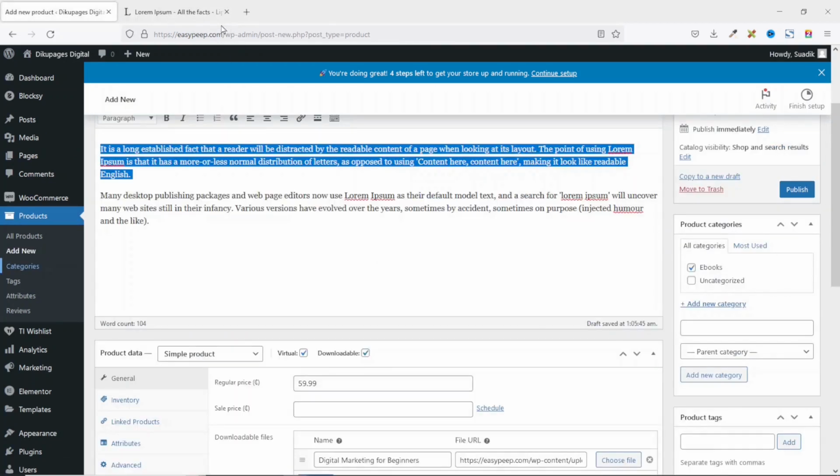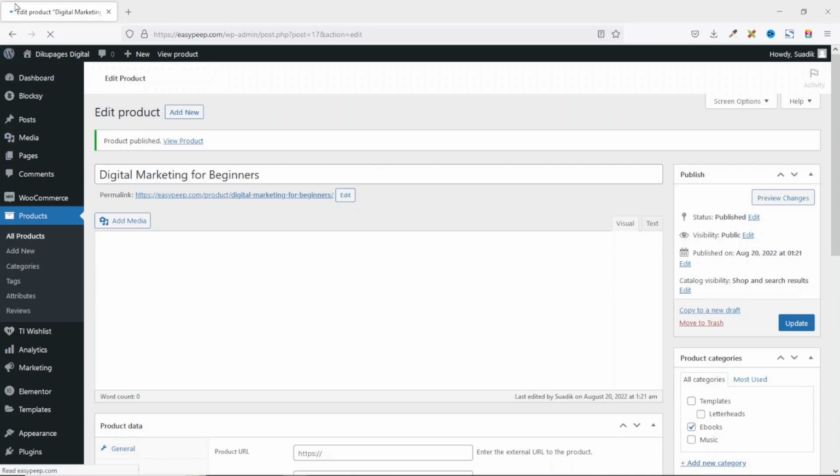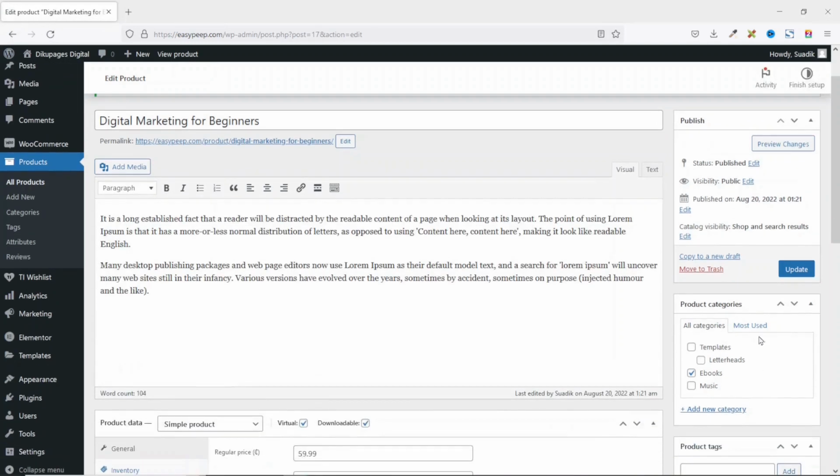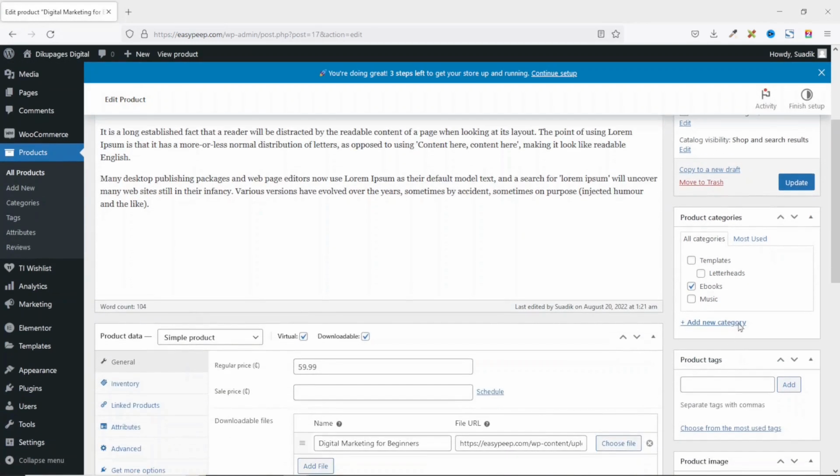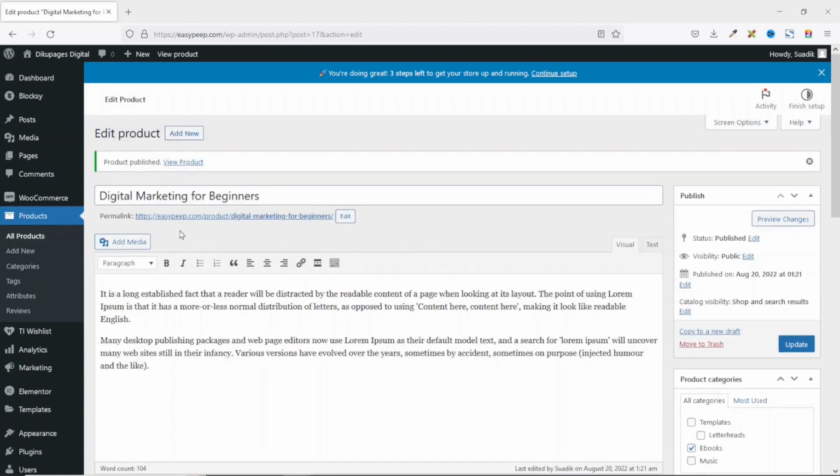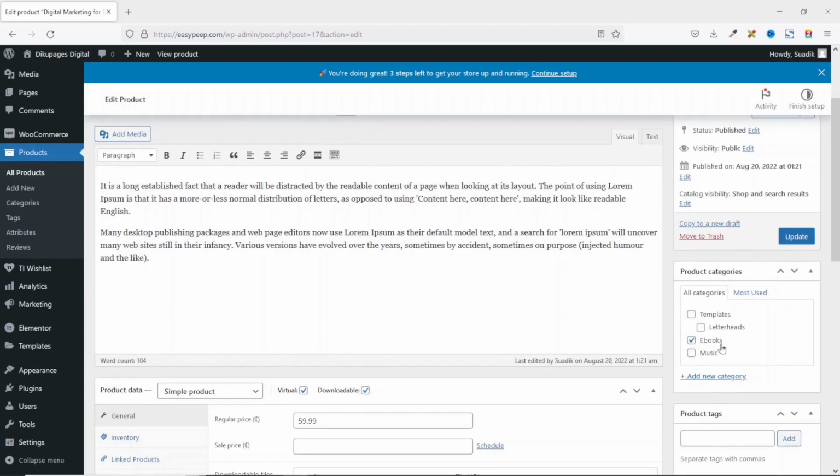We can, and here as well. It should be noted that we will not be able to see the categories we've just added. If we want to see them, let's go ahead and publish our page first. Then after the page reloads, you see all the categories we've added. So here we are only adding an ebook, so we leave ebook as checked.